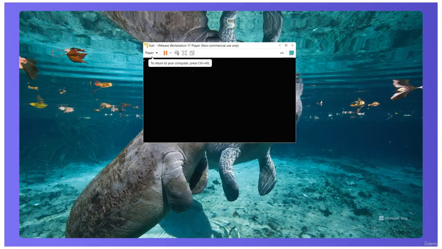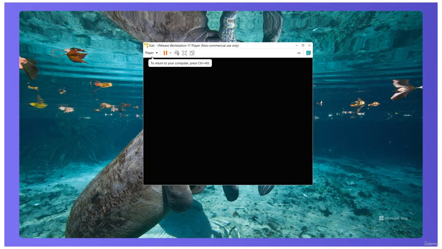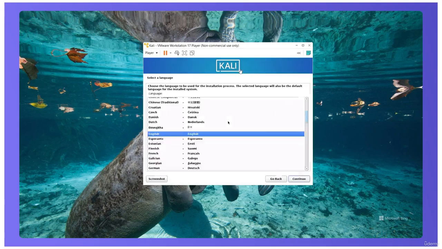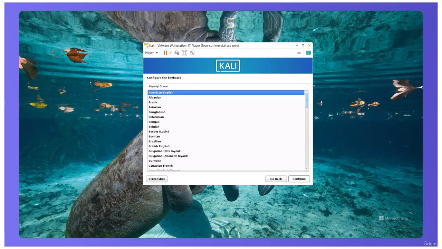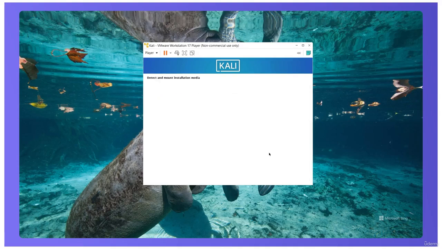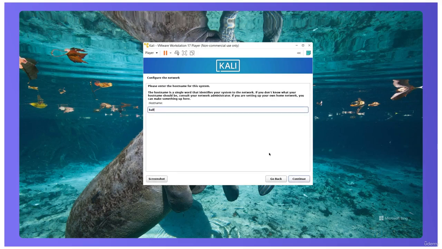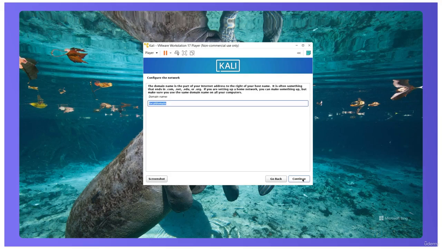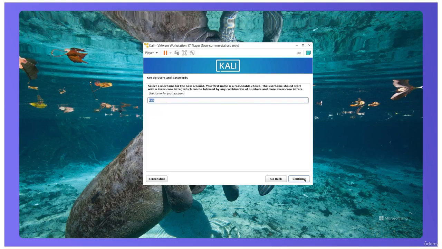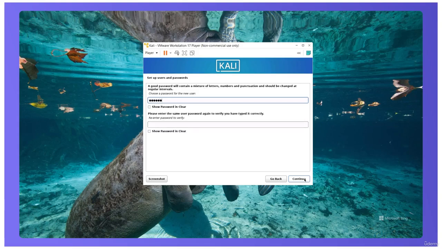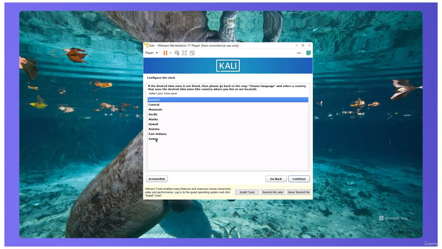On this screen, select Graphical Install with the arrow keys and press Enter. Select the language to be used. Click the Continue button. Select the location. Click the Continue button. Select keyboard type. Click Continue. Enter the virtual computer name. Click Continue. If we are using a domain name, enter the domain name. Click the Continue button. Enter the root password to be used on this screen. We will use the password we chose. Click the Continue button. Select the time zone that the virtual machine will use. Click the Continue button.